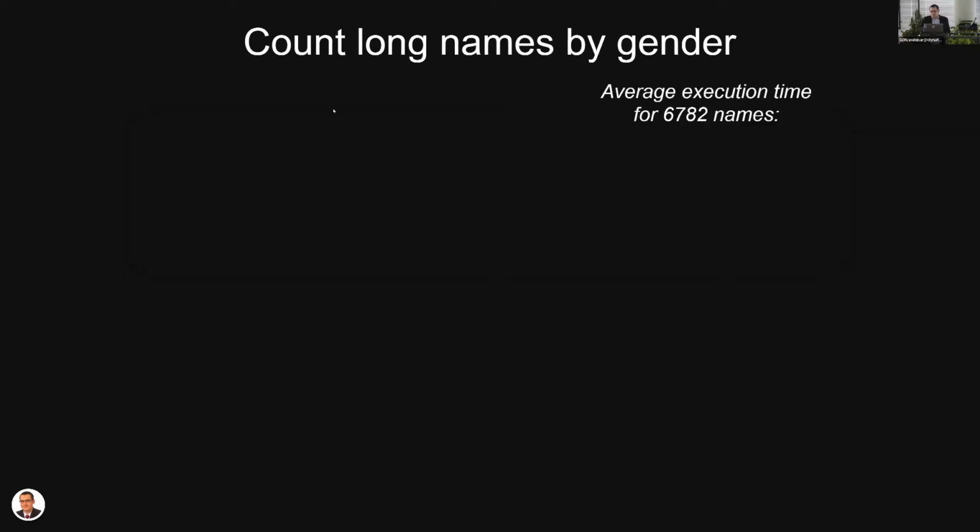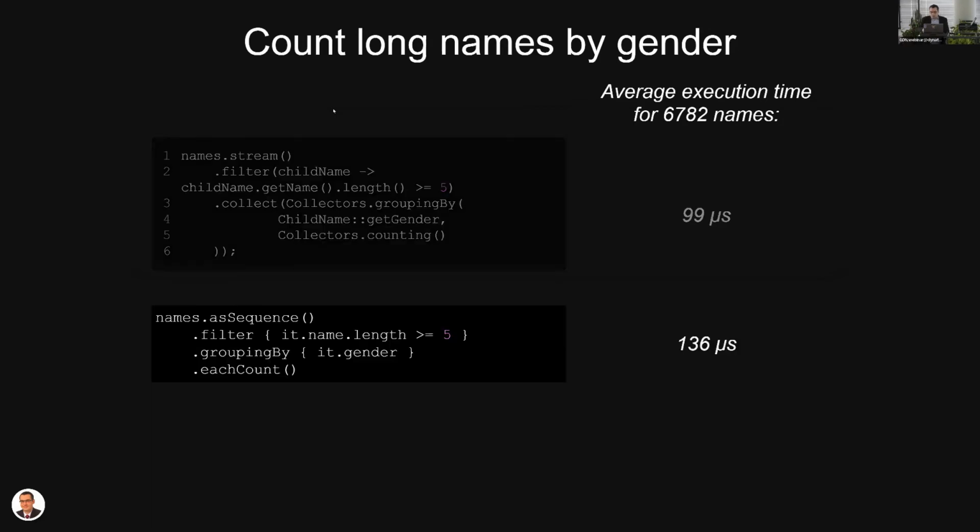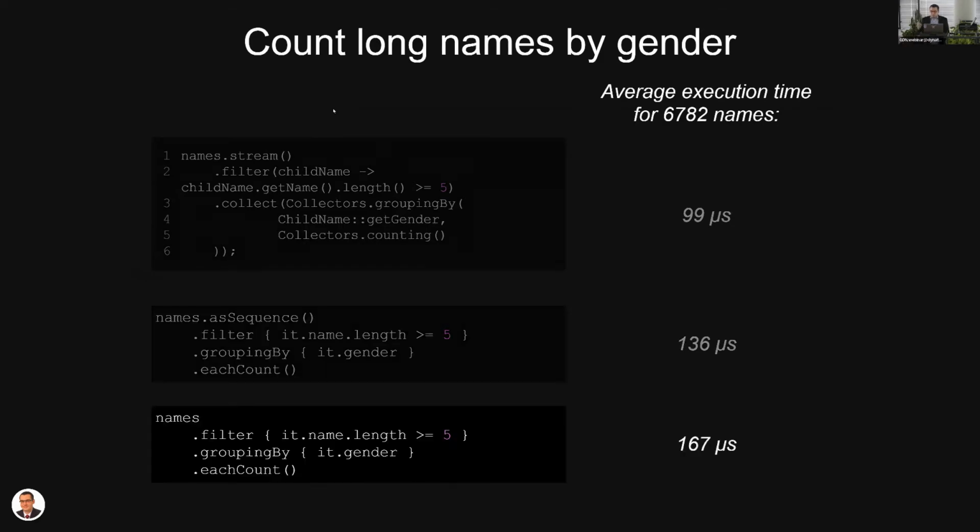Okay, but let's talk about the performance. When we try with the stream approach, we need 100 microseconds to execute it. When we go with a sequence approach, we need slightly more time. And when we go with a non-sequence approach, we need even more time. Where does this difference come from?